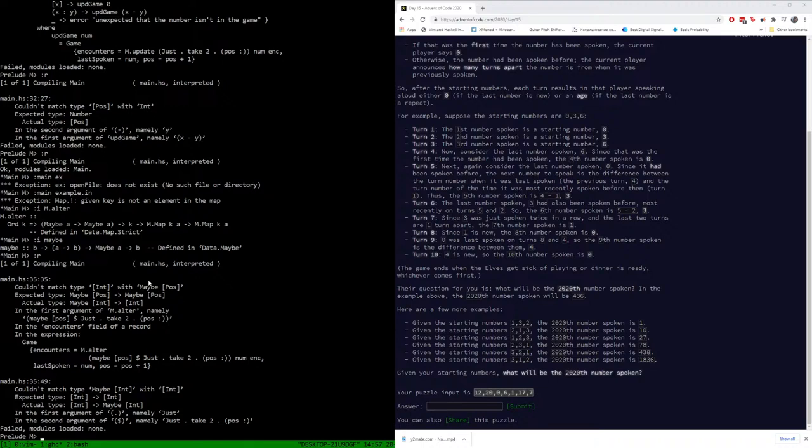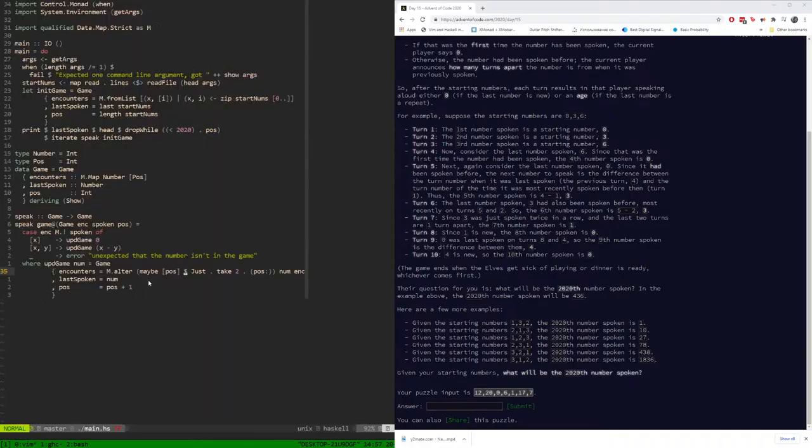But something is not working. Actual type is int, maybe int. Alright. So we need to have just. Oh, let's do it like that. So just can be put here. So if we say just and this function.